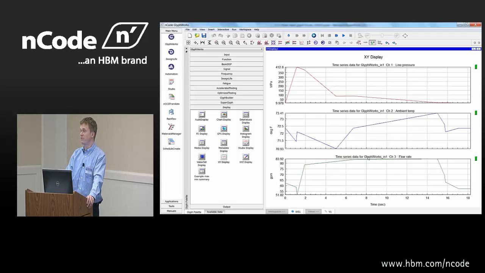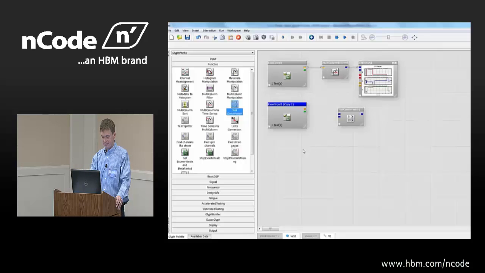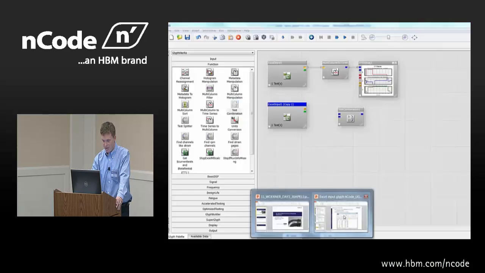And now all the glyphs for signal processing, time series calculator, strain life, frequency spectrum, all that stuff that we've been hearing about today, all that stuff is available now to operate on these channels. So we can talk more about that in the break if you guys want to.